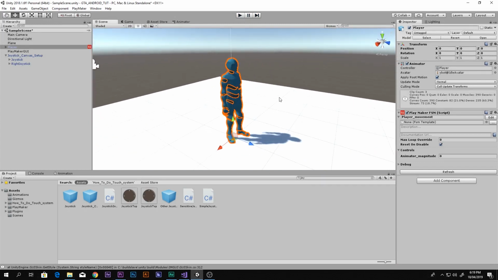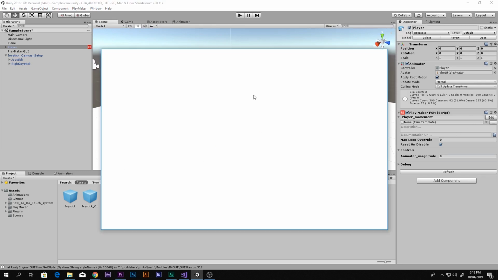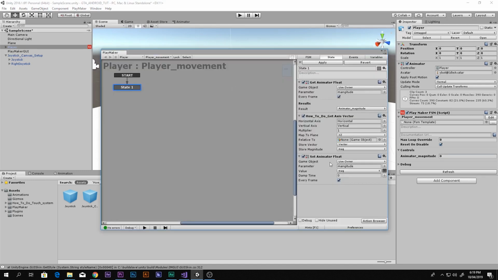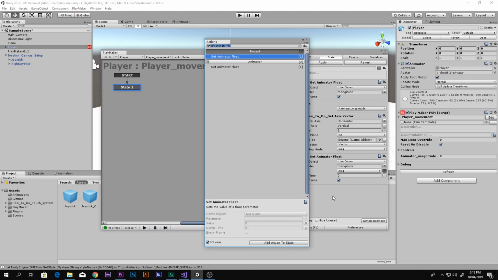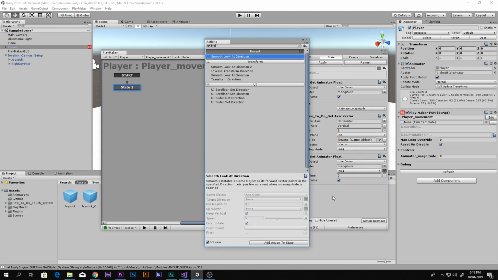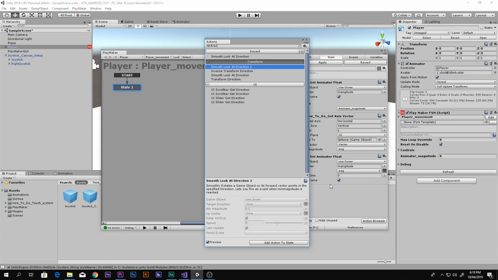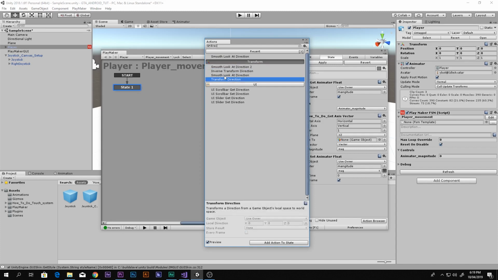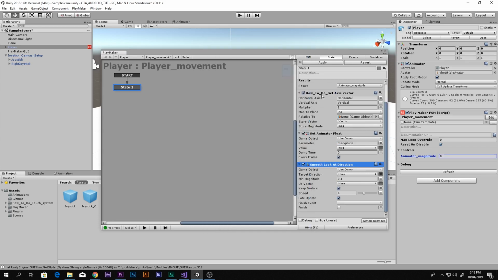Okay, now we come back in here and see what we have to do. Well, we have the direction. At least we know where the player is moving the joystick, so we can simply go ahead and say direction, and there's some different options in here. We can say smooth look at direction, that's the simplest one. Game object which we want to rotate is the user owner, which is the player, so we don't have to change that. Target direction is the direction which we are getting from the joystick, which we stored in the vector over here, and we're gonna use that.